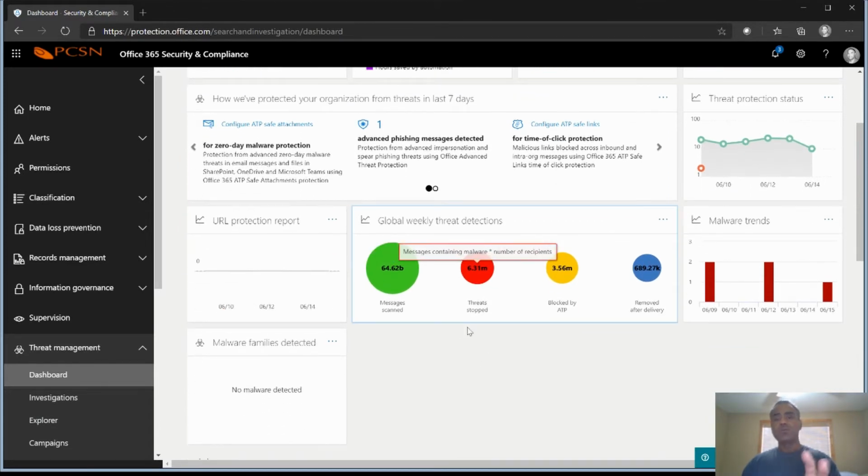So now the global weekly threat detections are pretty good too. This is talking about, across the system, what all it has done. So it has scanned 64.62 billion messages in a week. 6.31 million threats were stopped. 3.56 million threats were blocked by ATP. So this will be either malware or even attachments that are blocked by ATP, or even URL links. So everything is combined together over here.